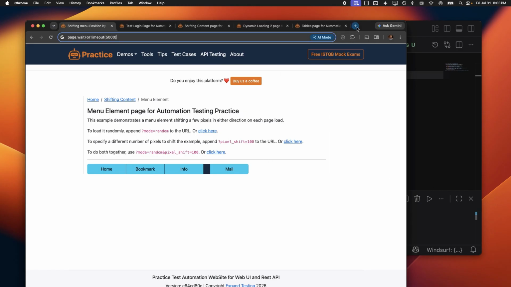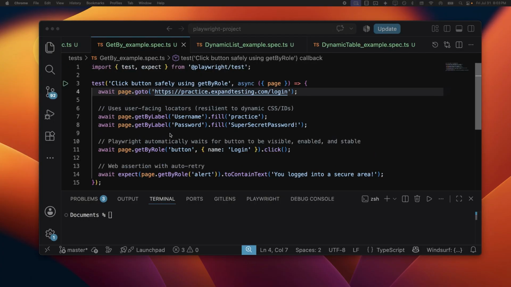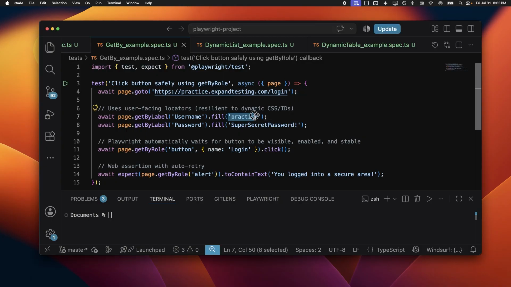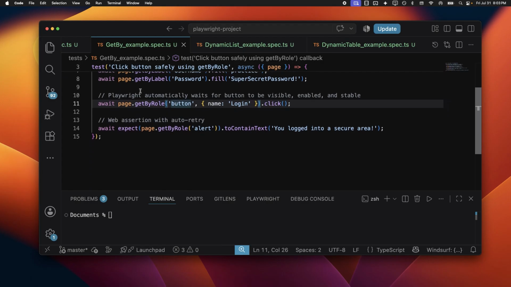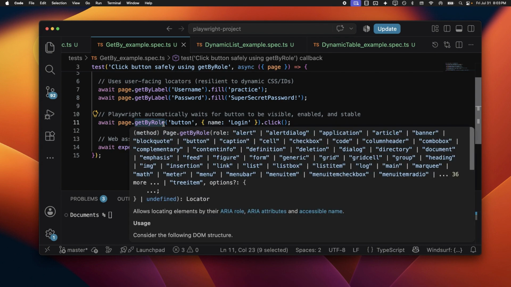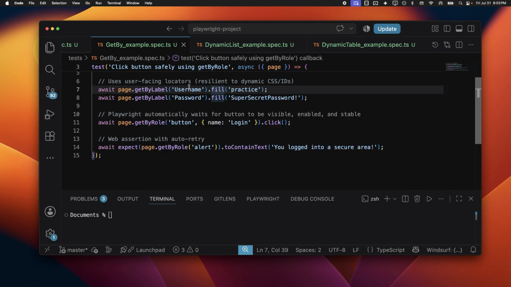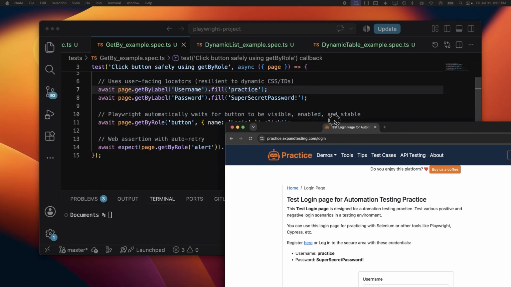The first Playwright test we have in VS Code is this test. What this test does, when I run the script, is go to the site and enter a username and password. You can see here how this test uses the stable getByLabel and getByRole. What this means is that when it looks at the page, there is a username and password form, and you can see the site here.